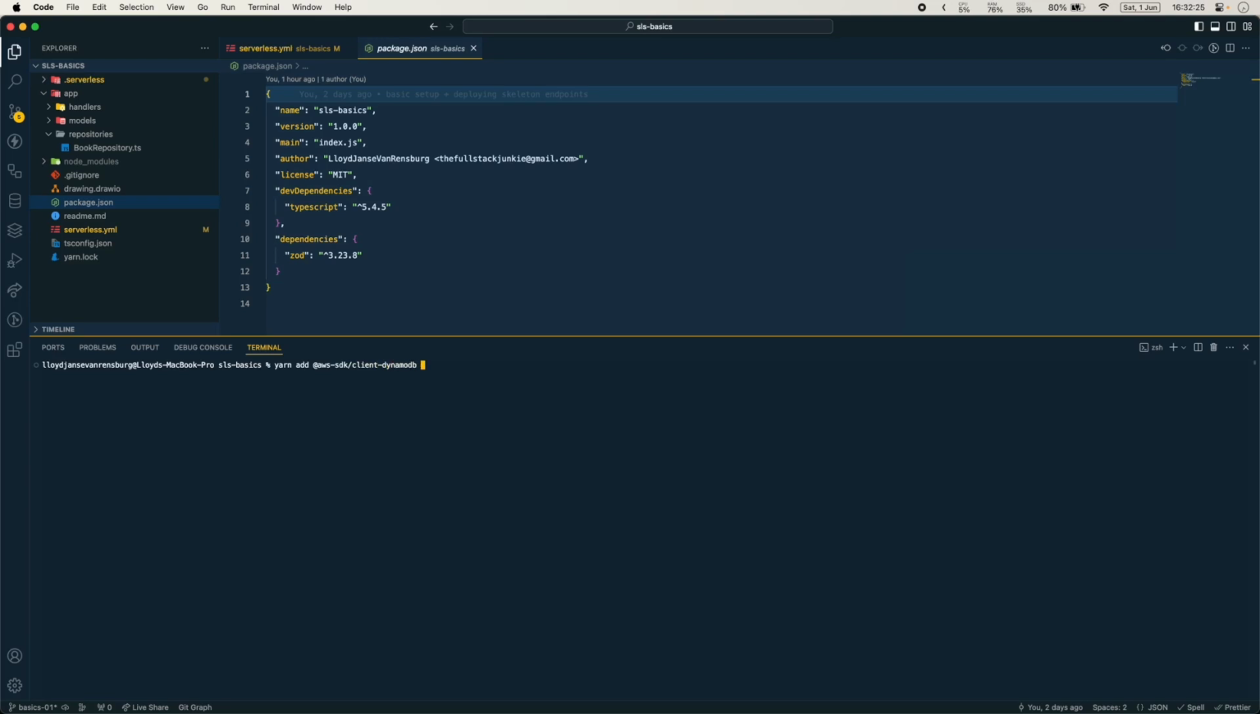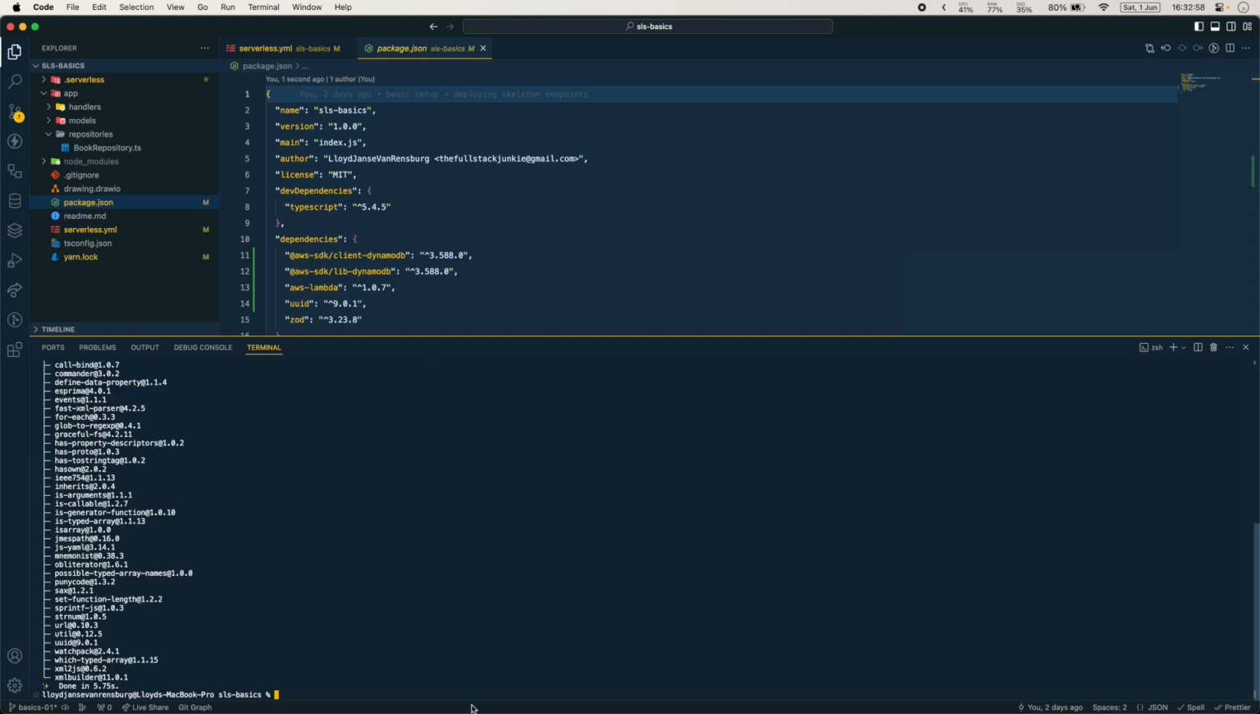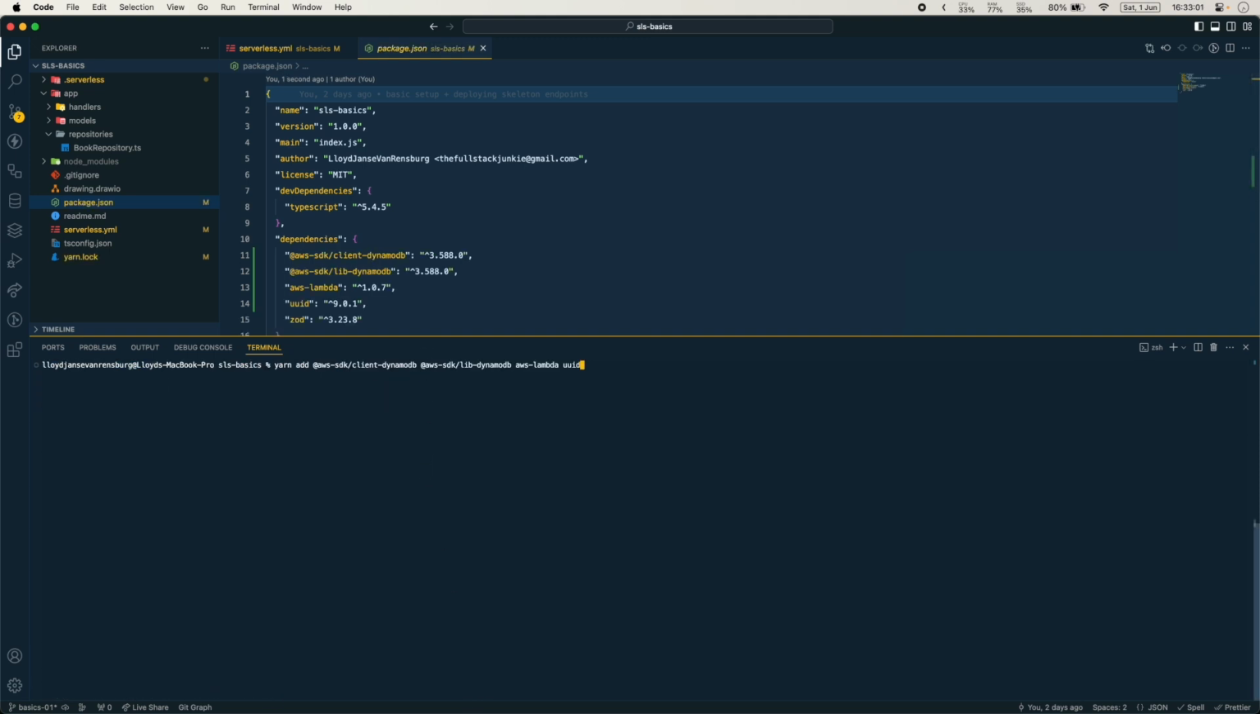DynamoDB. And then we also want the AWS SDK lib for DynamoDB. And then we want the AWS Lambda installed and the package uuid. So these are a few packages that we're going to be using now. I'm just going to run this and let it install. These two DynamoDB packages, I'll get to why we need them in just a second.